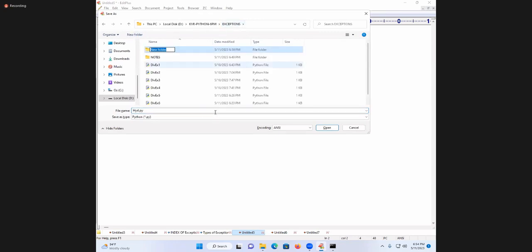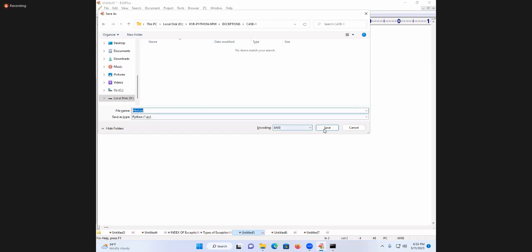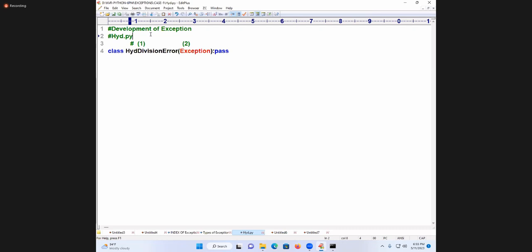Case 1, I am going to talk about the first case. You save this as HYD.py. It is taken as file name and module name. Are you able to follow me? Done. Now I am going to go for further discussion.